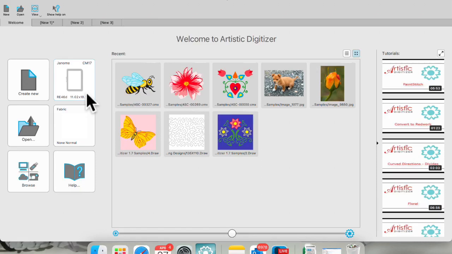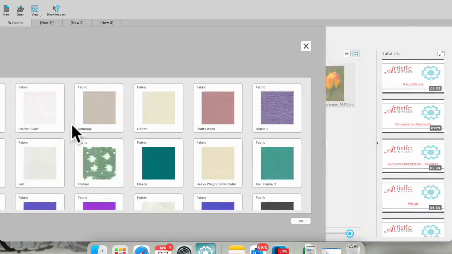All right, so I think we're caught up on that. And then when I go to enter the program, I always like to use the big tabs here. They're almost the same as the ones over here at the very top, but I like the big tabs. My favorite is to use browse, but I want to show you something in create new first. So I've set up my default here. Let me set up my default fabric and my embroidery category.